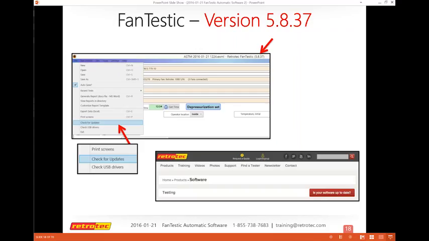You can also go to the RegTech website, and under Products, under Software, you can find whether your software is up to date. It has the entire gamut of software. So all of the FanTestic and any of the other software you may be using, like Virtual Gauge, is listed there with what version it is. And you have access to download any updates or new software that you're looking for.